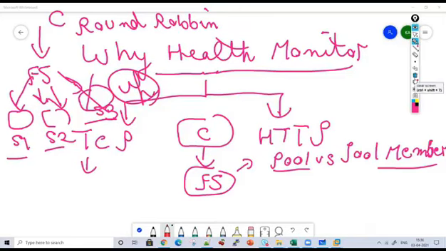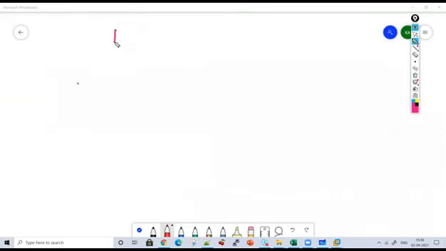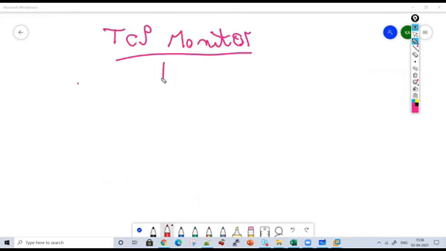Okay, so you have explained the health monitor, right? But I'm looking for what is a TCP health monitor and what is an HTTP health monitor. How will it do that monitoring? What content will it use for doing it? What are the timers and all?